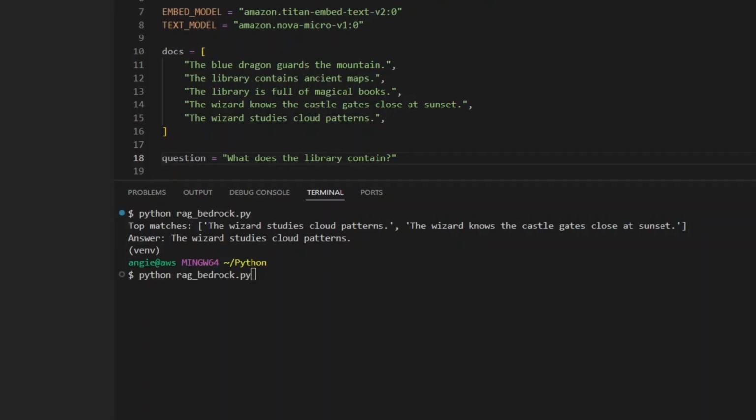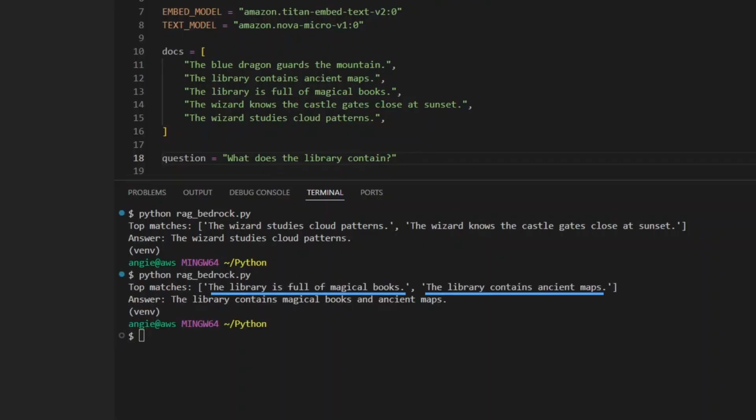Let's try a different question. What does the library contain? I'll run the script. And here we see 2 useful sentences that mention library, and RAG combines both facts into one answer, which is, the library contains magical books and ancient maps.